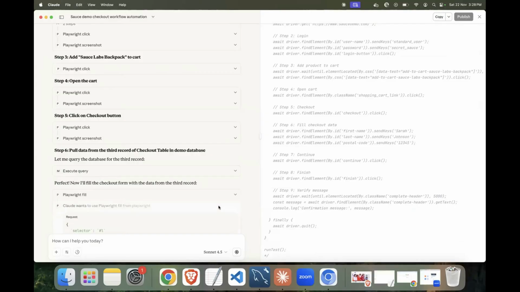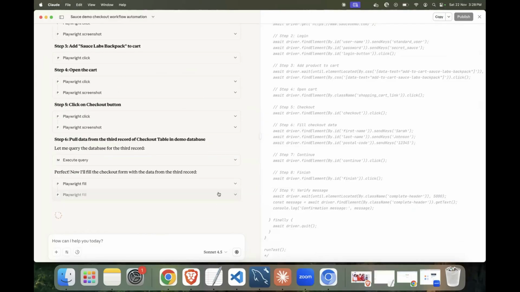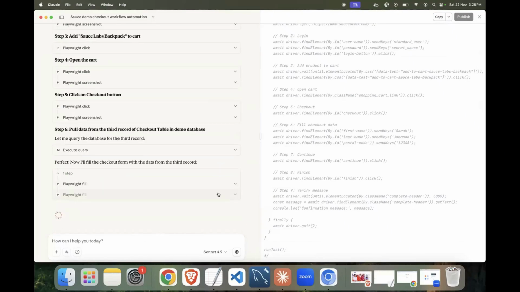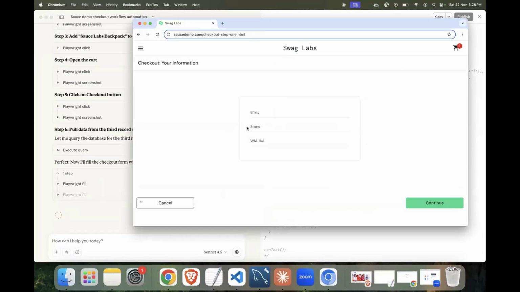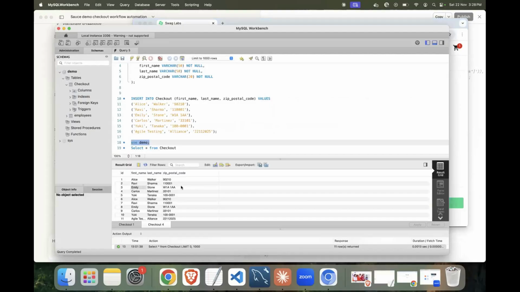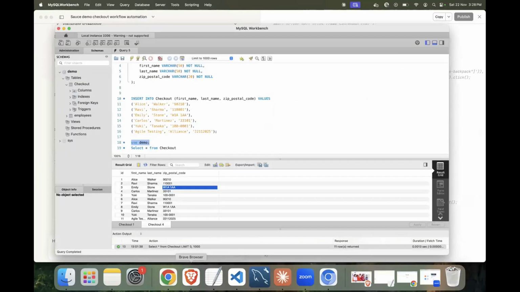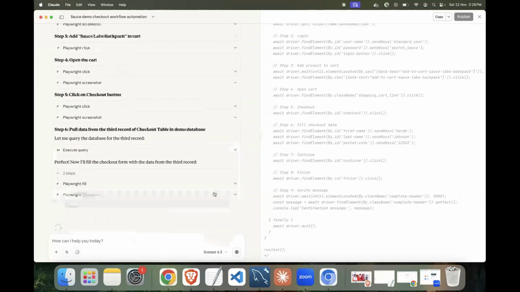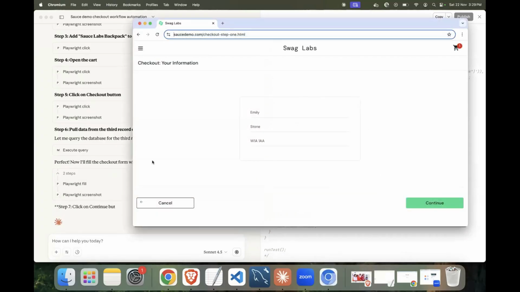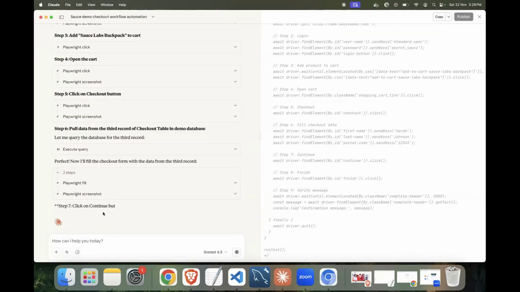But one more thing I want to say, sometimes it might be frustrating. Sometimes when you do not give the correct prompt, you might get frustrated. Actually, the response that comes, sometimes it will give unnecessary code to you. Here you can see Emily, Stone, and whatever data we have given in the third record, it has already filled here, right? This third record. And finally, it will click on the continue button. Here you can see, right?